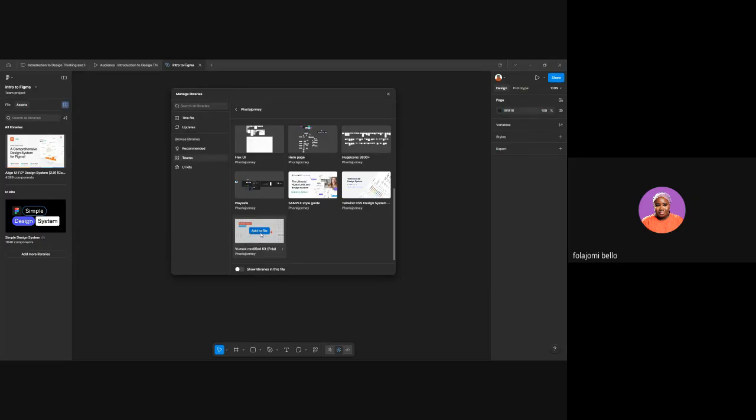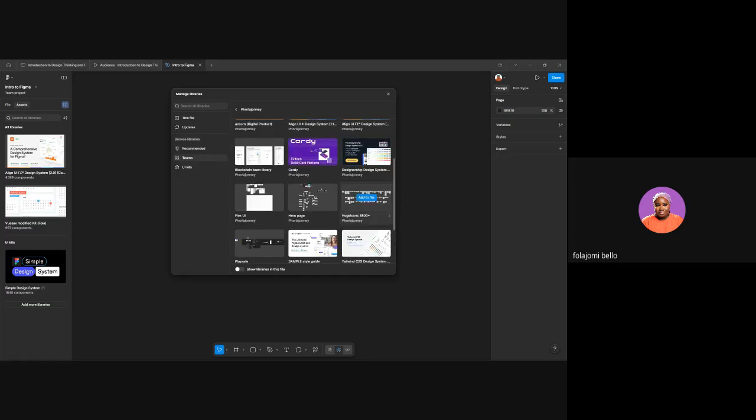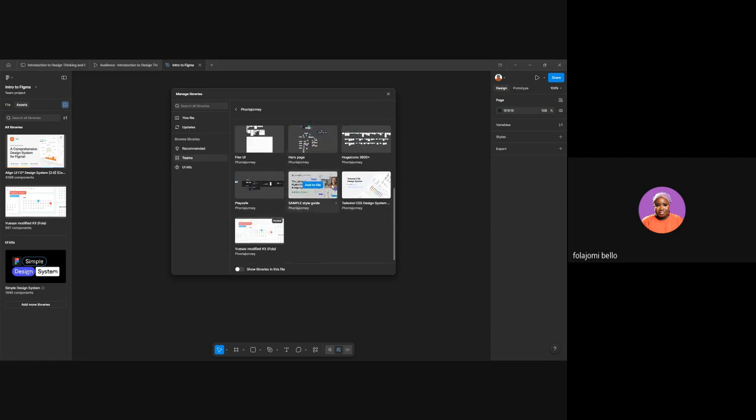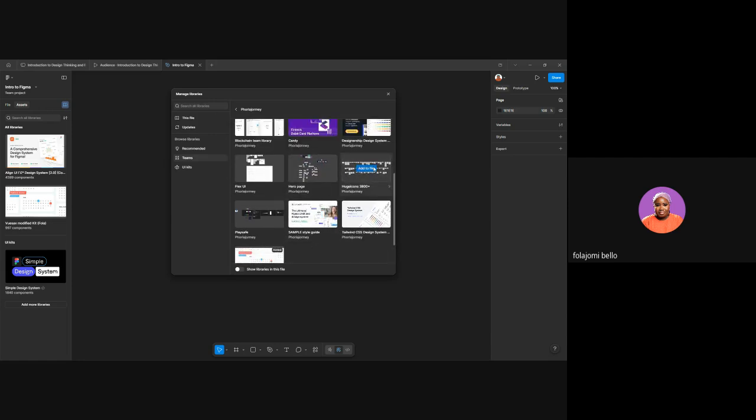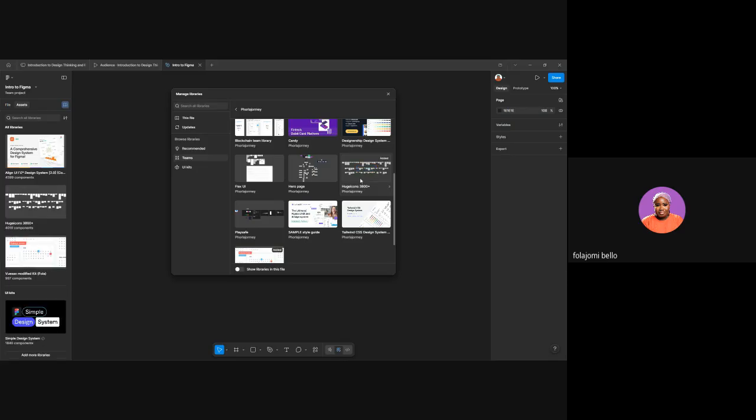Hence, I can add, see, I have Vuesax that I published, right? I can add Vuesax to this file. Vuesax is an icon pack. I know I mentioned earlier, sometime yesterday, that when you're using icons, ensure you're using a single icon pack. So if I don't want to work with Vuesax and it is Huge Icons I want to work with, I can decide to also add Huge Icons.